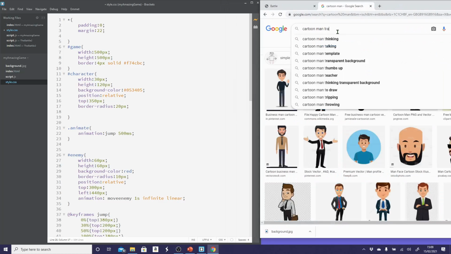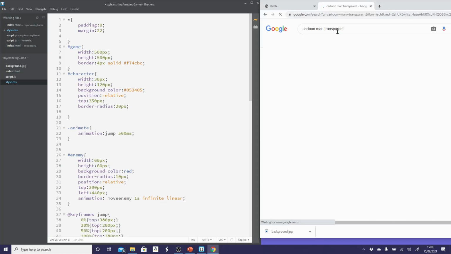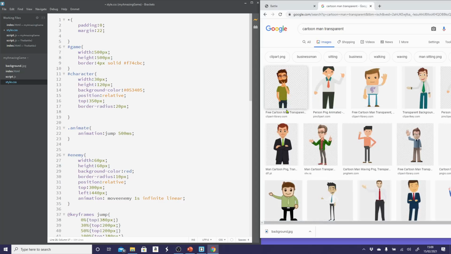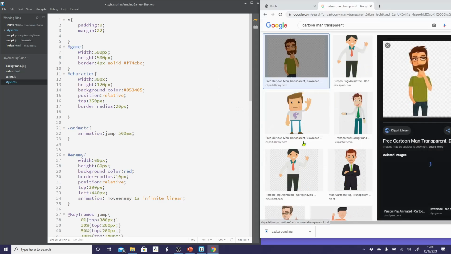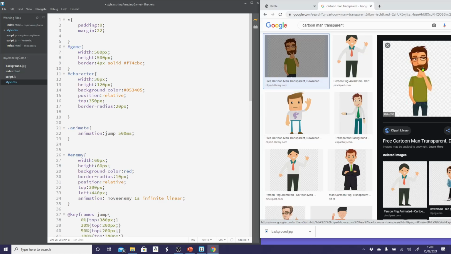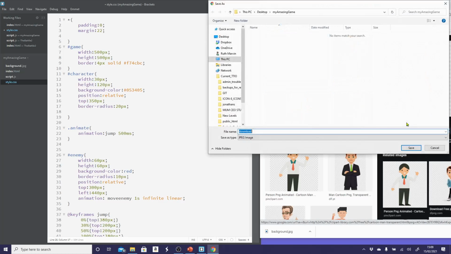And I might want something which is transparent. Not all of these that say they're transparent are transparent, so you might have to shop around and see what works, but for now let's just pick something. So I'm going to pick that, say save image, and save it as a JPEG image, and let's call it Cartoon Man. I want to save it as a PNG or JPEG.